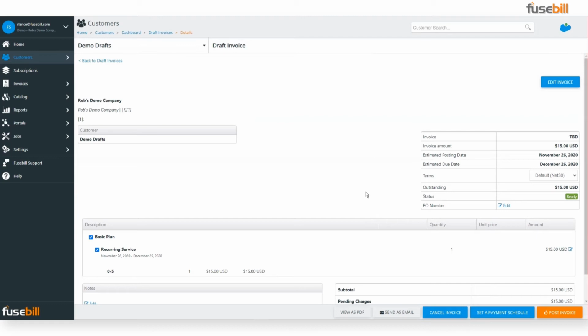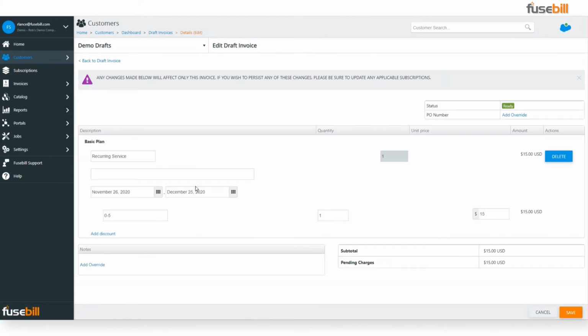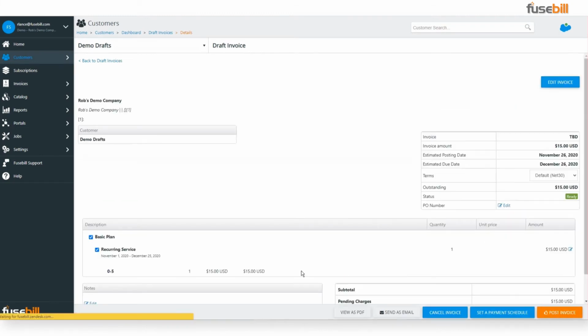Ready invoices are disconnected from the subscription, so any changes to the subscription will not change the invoice at this point. To change a ready invoice, select Edit. Make your changes, select Save, and your changes will show up on the ready invoice. From here, you can also cancel the invoice, set the payment schedule, or post the invoice.